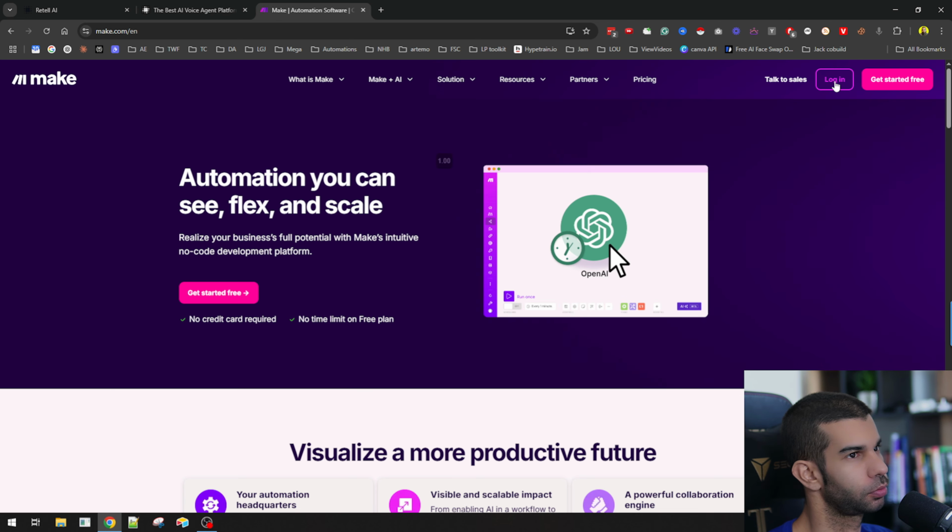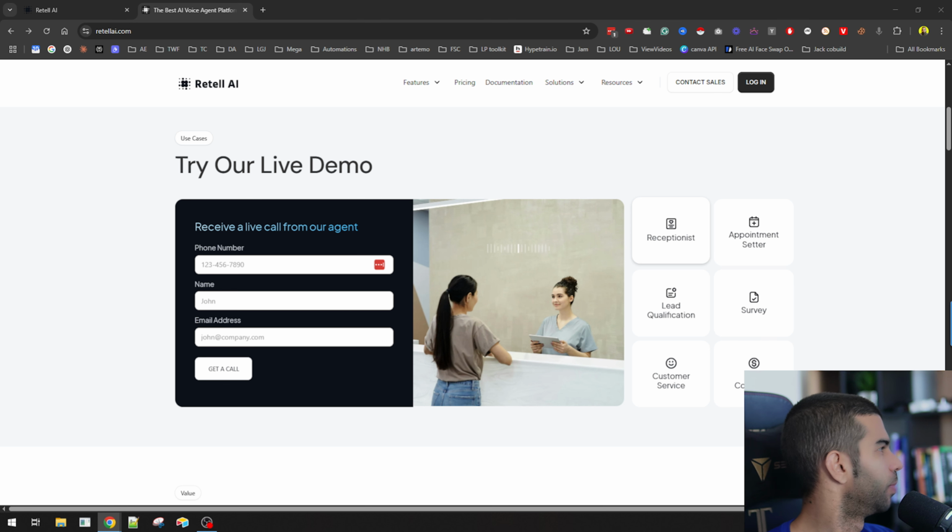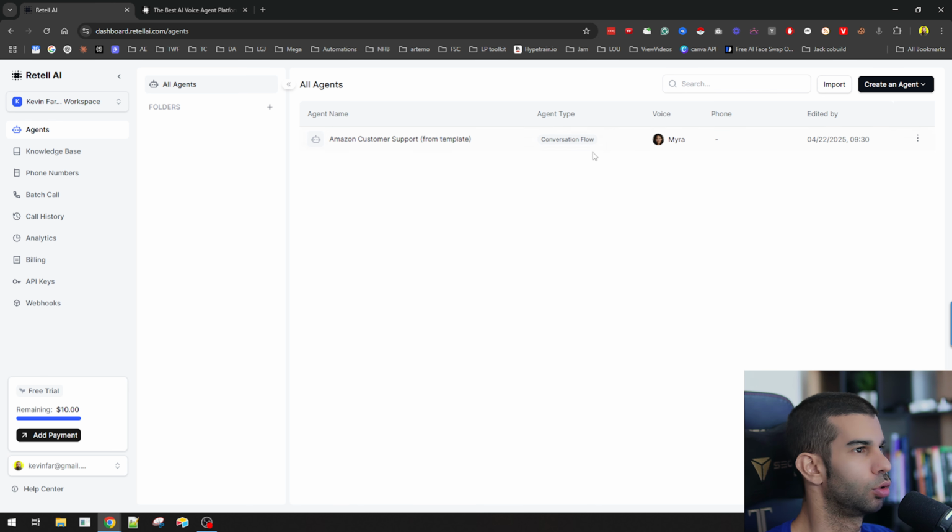I'm also going to log into Meggy.com because I'll connect this to Meggy.com, and Retell makes it very easy to connect to this no-code tool as well. So I'm just going to log in here, and I'll also show you this right here.